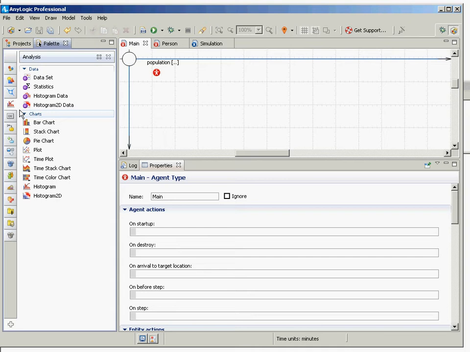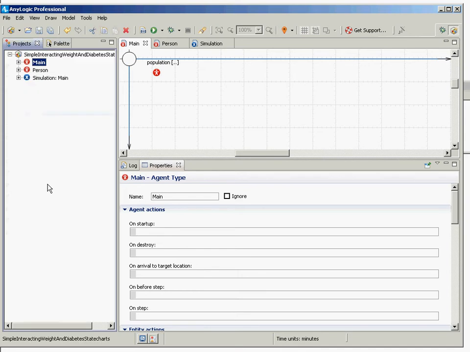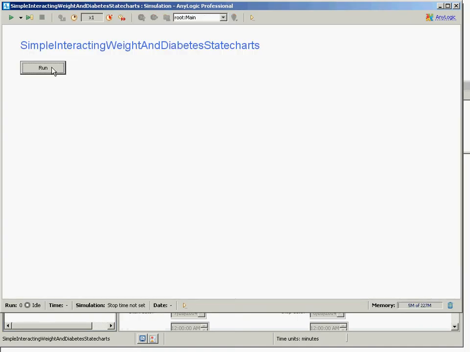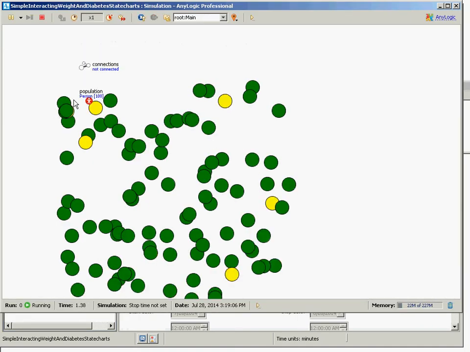So the prevalence of obesity, folks, was shown associated with the population here. I went through that a bit quick. See that?